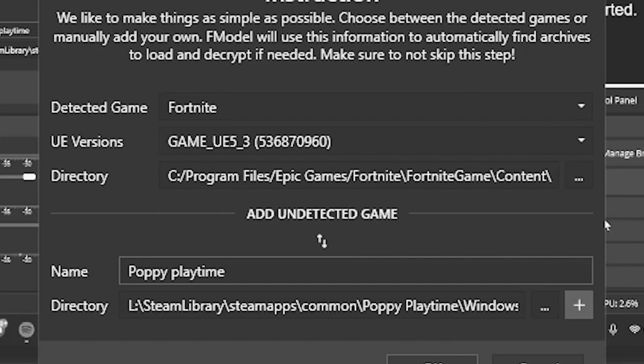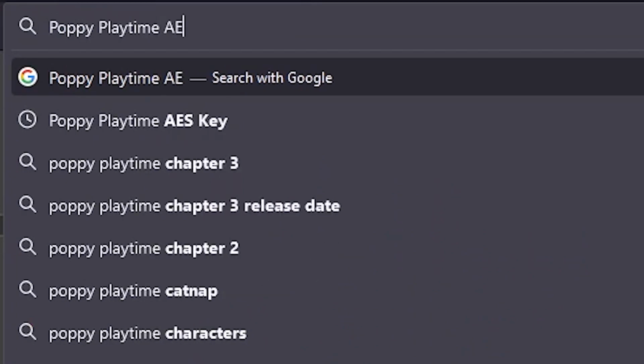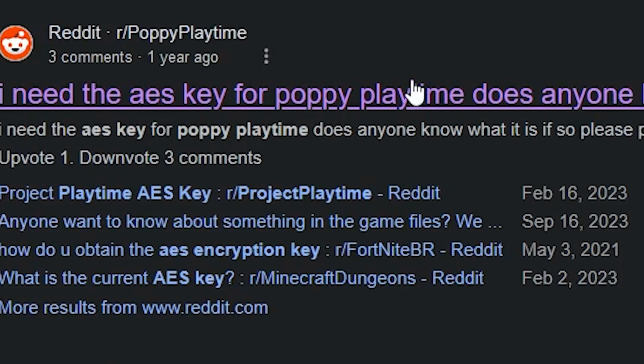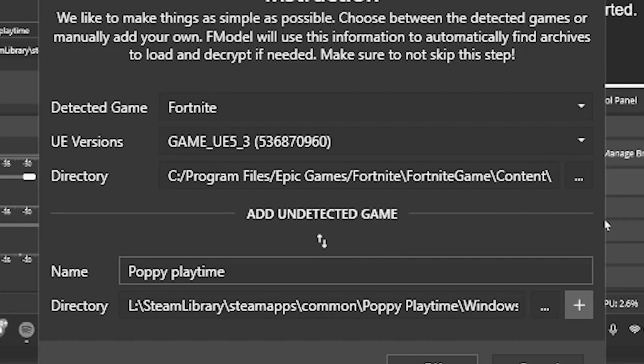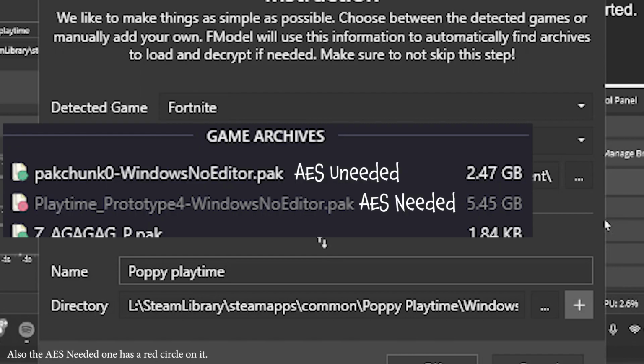Now, in the case of Poppy Playtime, you need to have an AES key. You can find these pretty easily online just by searching up the game name and the AES key. If not, there are tutorials on how to do this. I'm not going to show that here because it is a pretty time-consuming process, but if your game is popular and it didn't just release, the AES key will be online.